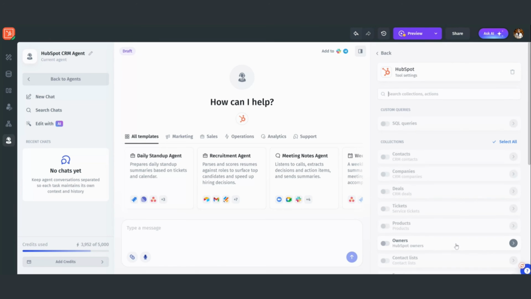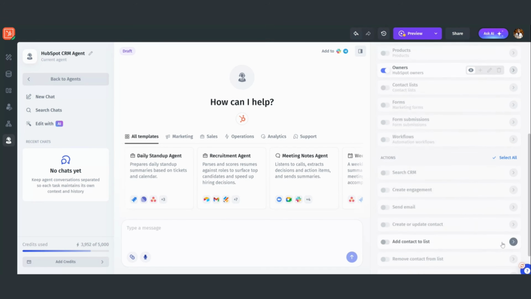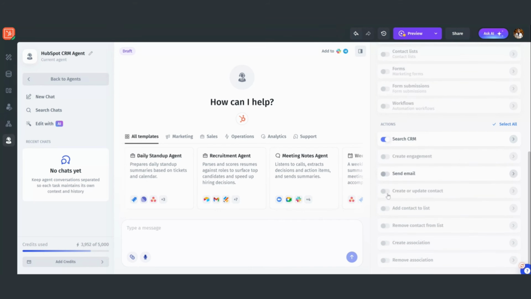This is the heart of the AI CRM. The agent reads from it and writes back to it. Enable 3 collections: contacts, companies, and deals with read and update access, and owners as read only. Then enable 2 actions: search CRM to search across contacts, companies, and deals to find relevant records and analyze relationships, and create association to link contacts to companies and deals to maintain proper CRM relationship mapping.